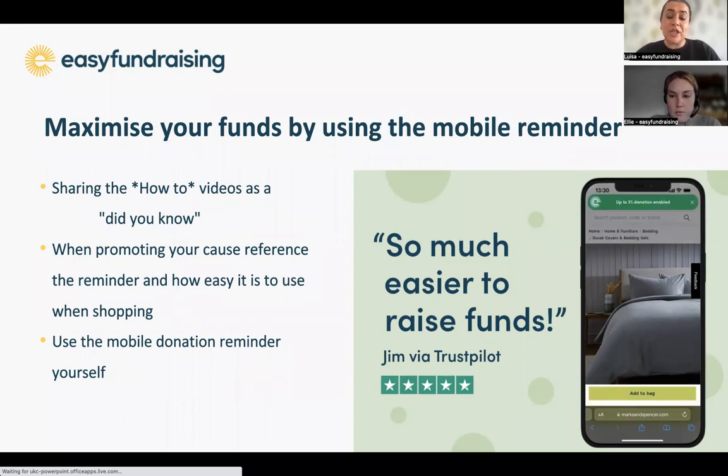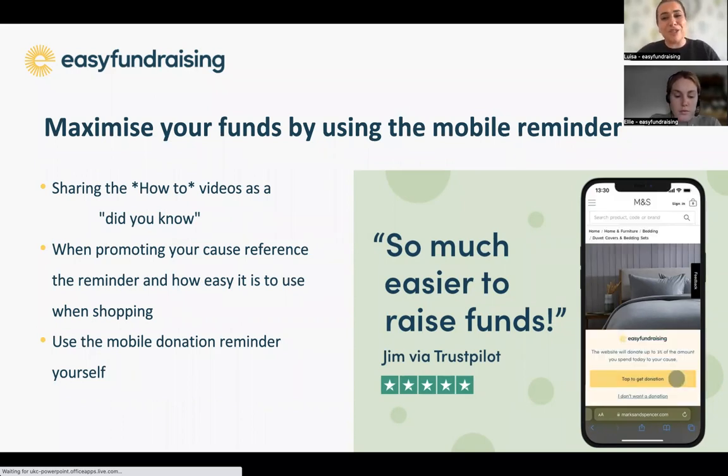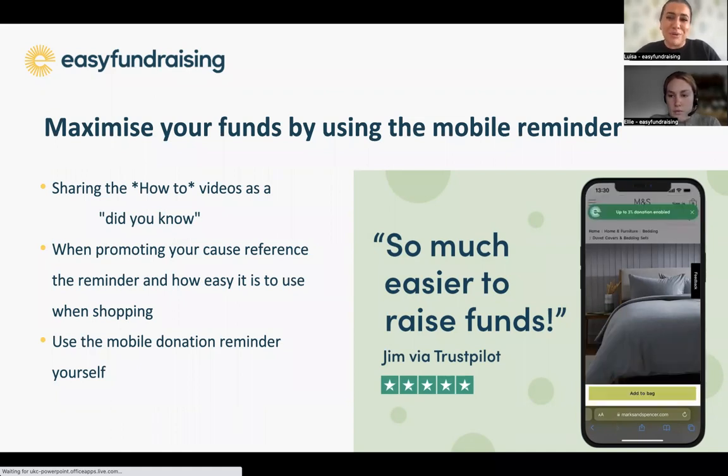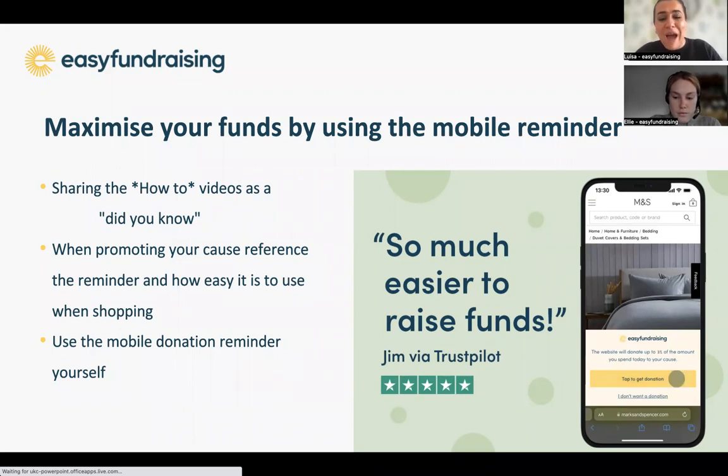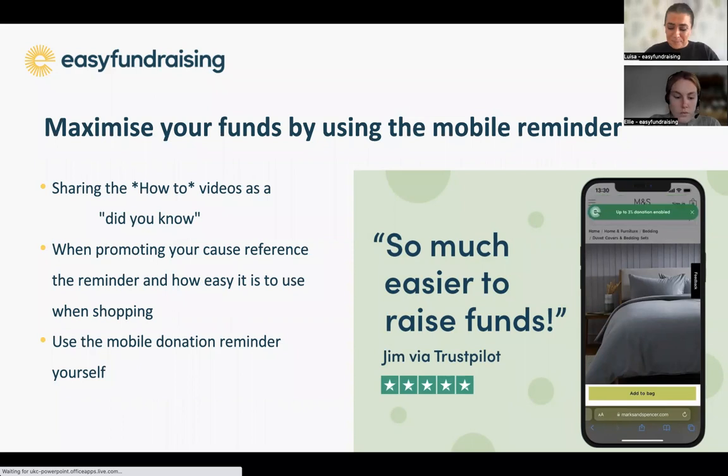The amount of donations that you will gain just off the back of installing the reminder is massive. So it's really important that on every opportunity that you have, you mention you can do this through our reminder.